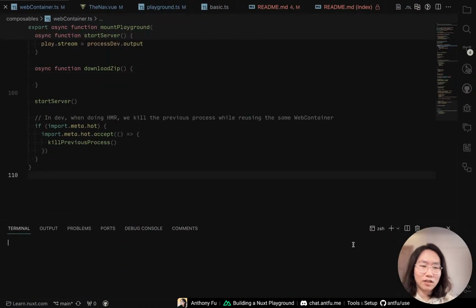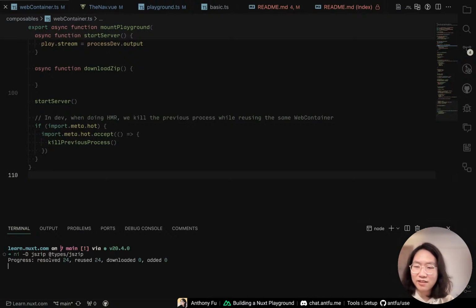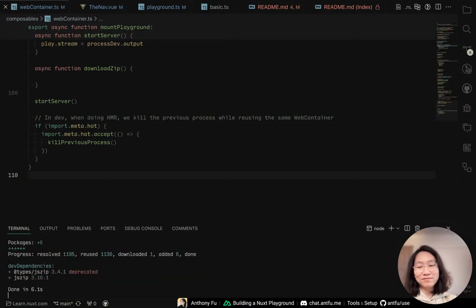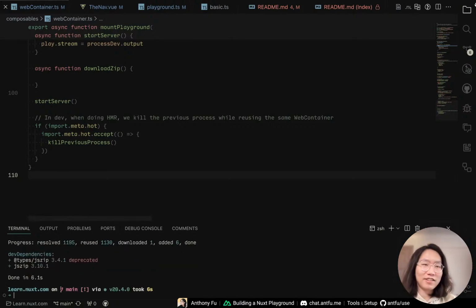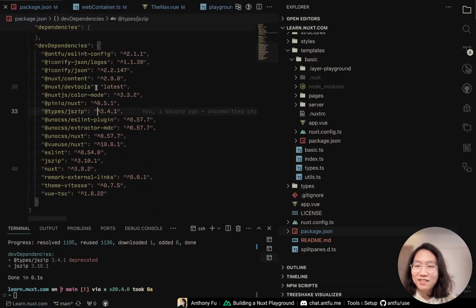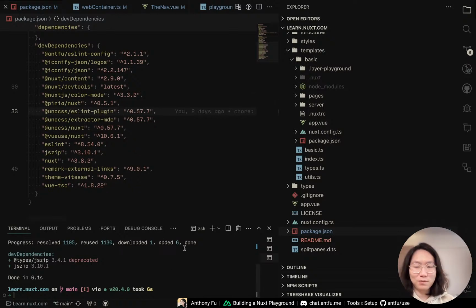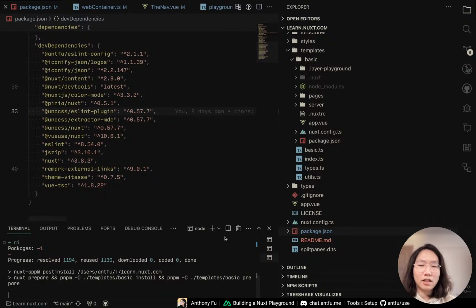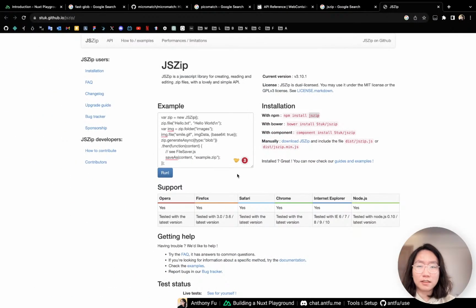Let's install this JSZip. I have a feeling it doesn't have the type, so let's try. Okay, deprecated. This time I failed to guess. So deprecated, that means the package itself ships the types, so we can remove it. That's the thing. And so we basically have new zip, and we have files, we have the path.